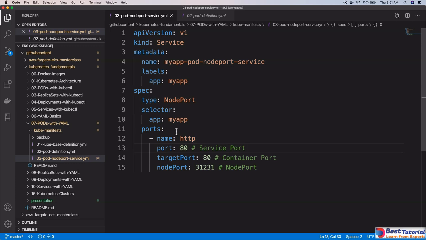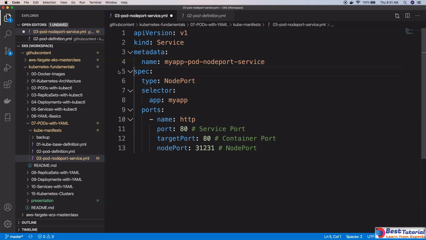On a very high level in service, the core thing here is that labels are optional. If you want, you can have it or you can remove it. If you are getting confused with selector and that label, just remove it. In metadata, the name is the core thing, and you have defined the name as my app pod node port service.